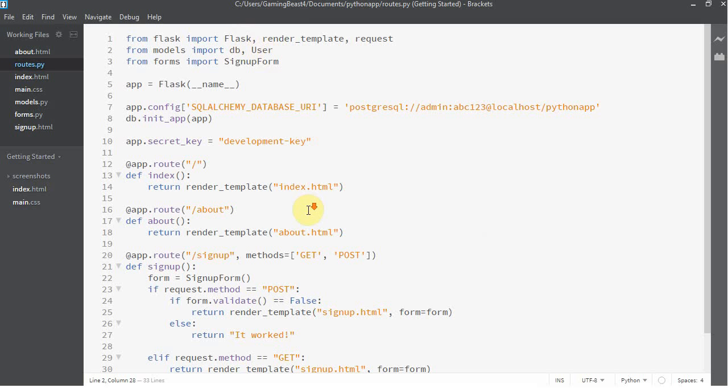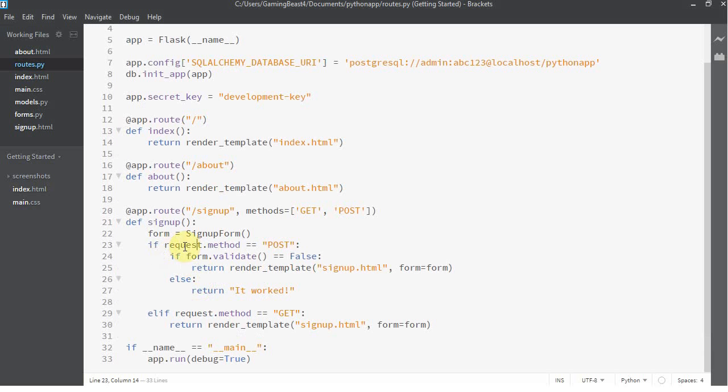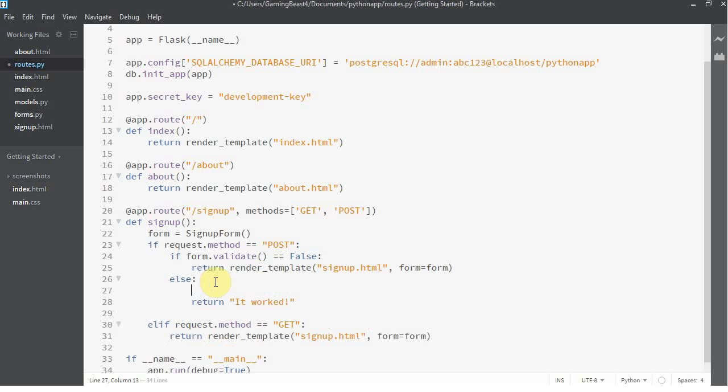All right, so now that we have that in there, we're going to come down here. So remember, if the request method is post, that means it's trying to submit the form. So if the form validates, if it doesn't validate, we're just going to return it, right? But if it does, instead of saying, hey, return it worked, we got to do all the database stuff too. So if everything validates and everything's good, we need to submit that stuff to the database.